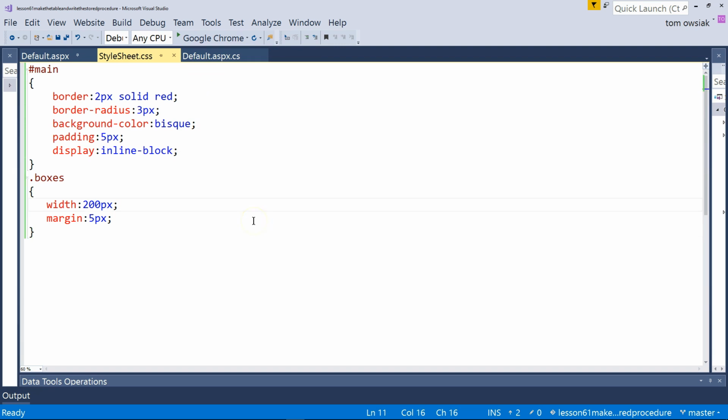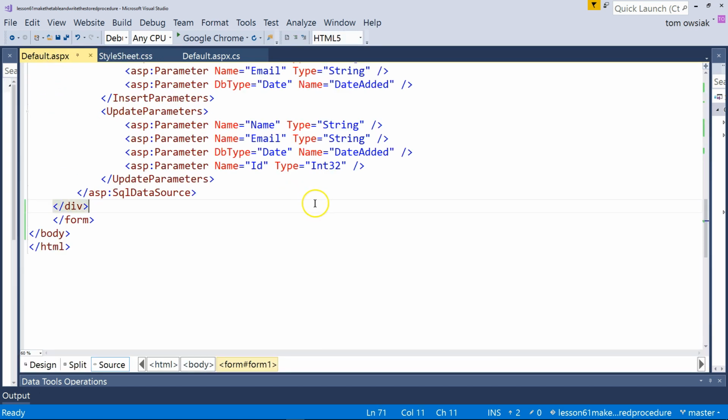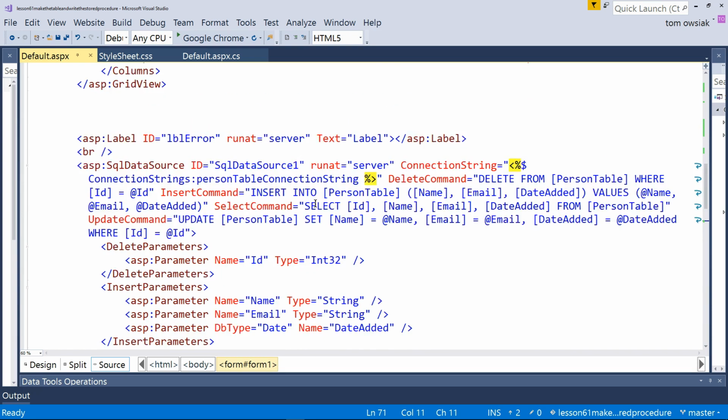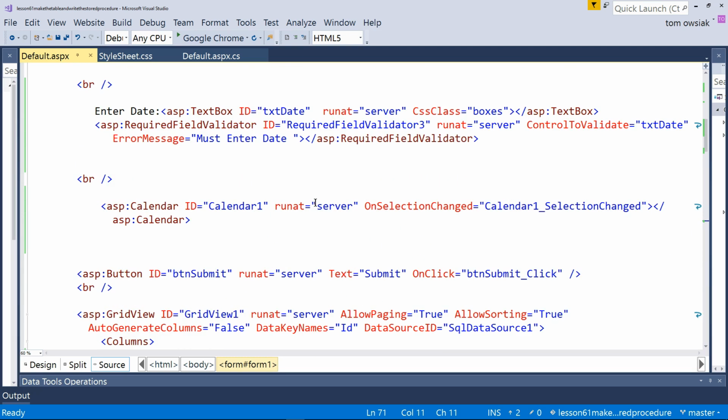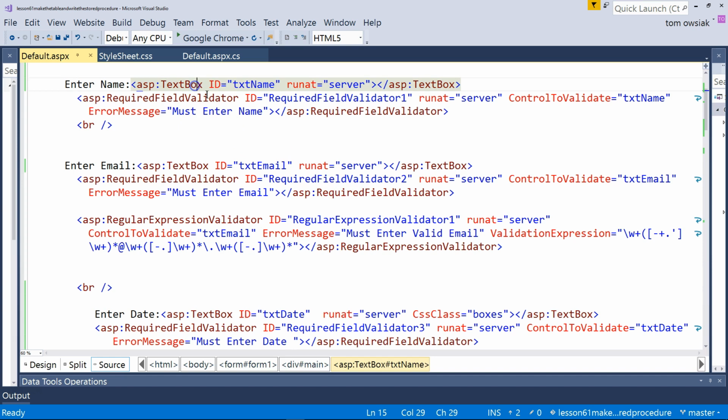All right, so now the next stage, remember we have this dot boxes. We need to make use of it. So go back to default.aspx. Make sure you're in source view. And I know this code can seem utterly overwhelming. So what I'm going to do is take the text box here. And right after where it says run as server, I'm going to say CSS class. Remember, I added a class selector. That's why I can say CSS class. And I'm going to say boxes.